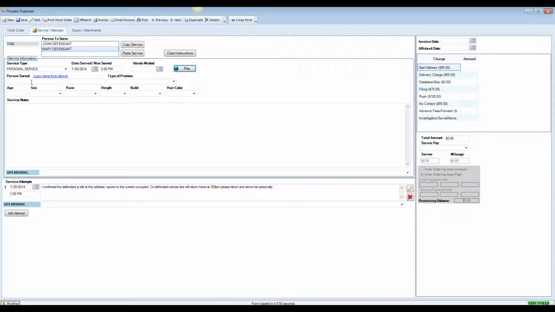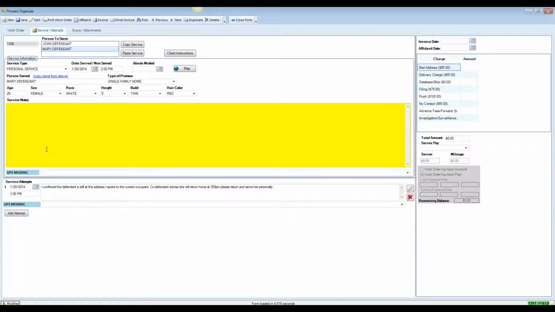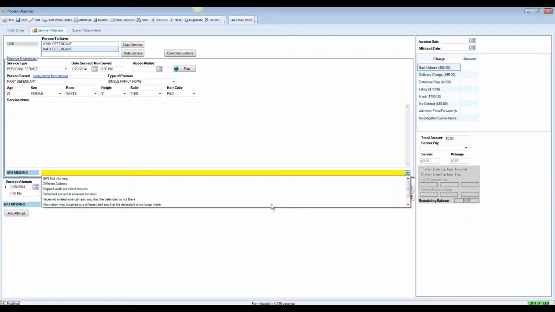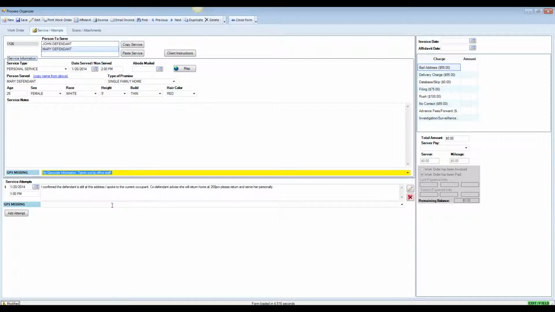Again, I could use the copy name, but I can just type in Mary defendant. But now if I want to just take it from above, got it. It was a single family home, and she was a 25-year-old female, white, 5 foot tall, thin build, red hair. Now both defendants are served. I can also put in a geocode that this was taken out. There is no geocode because it was taken out by the office staff. And now I can put in an invoice date, the charge, and then server pay. Now I save the job.